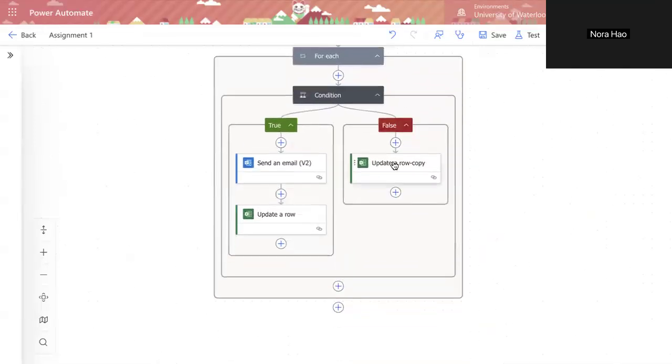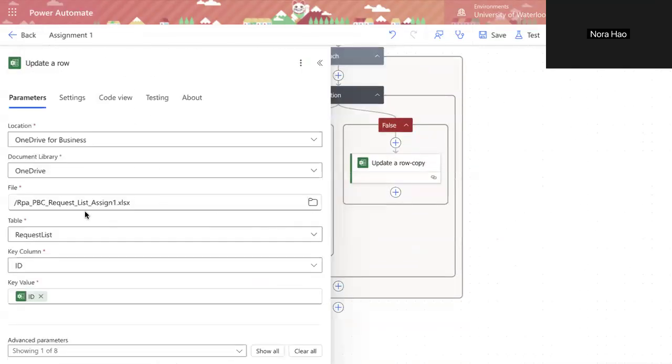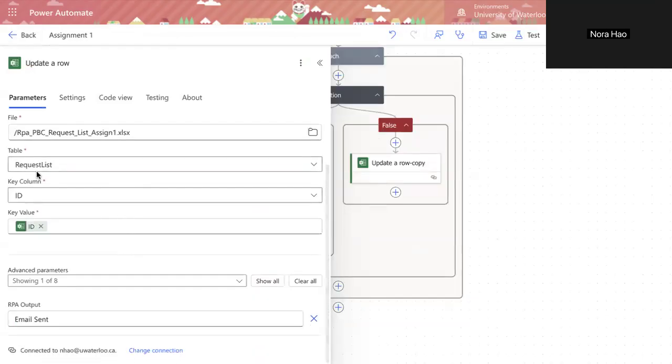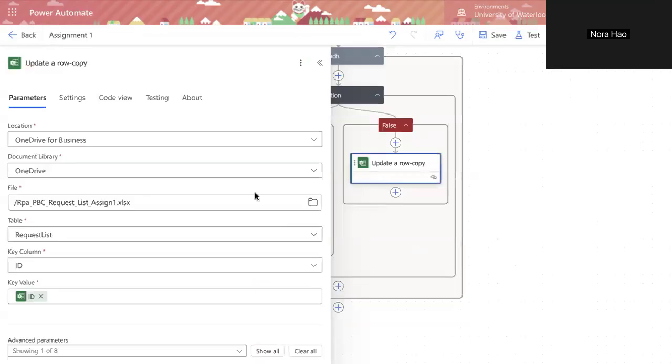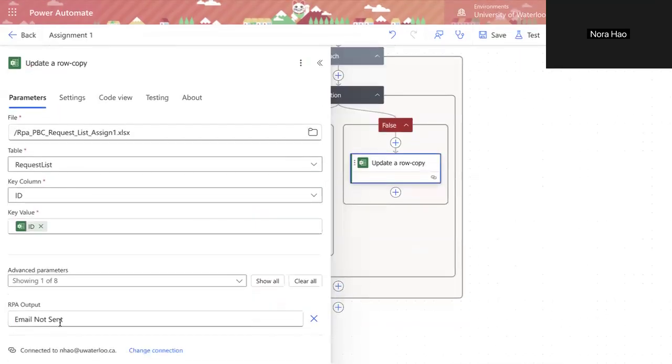You want to do the same thing for these two functions for update a row. Again, OneDrive for Business, OneDrive, the file, the table, and our key column here is ID and the key value is ID. We're seeing here this is the true function under the condition. Our RPA output here will be email sent because then an email will be sent. And vice versa for the false output, email not sent. Again, making sure that both of these are connected to your OneDrive.